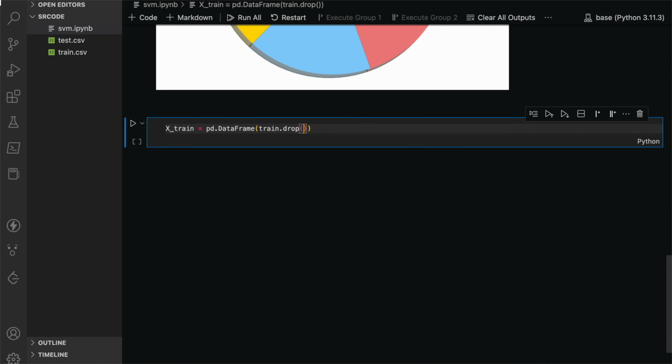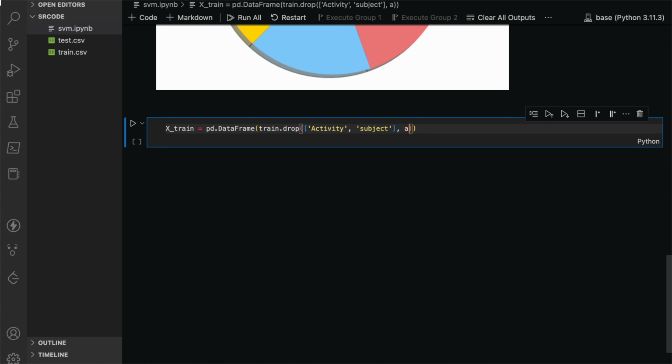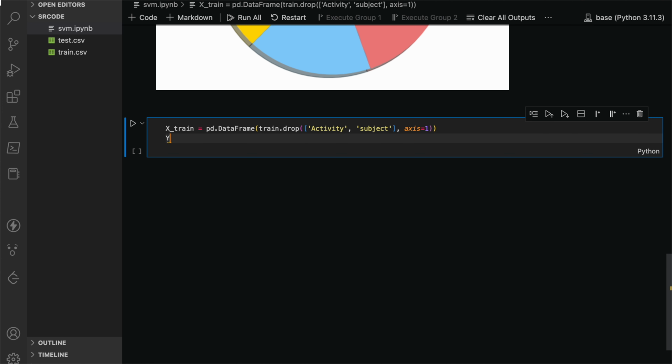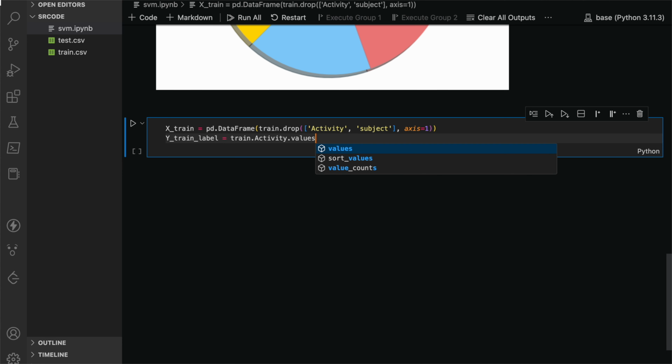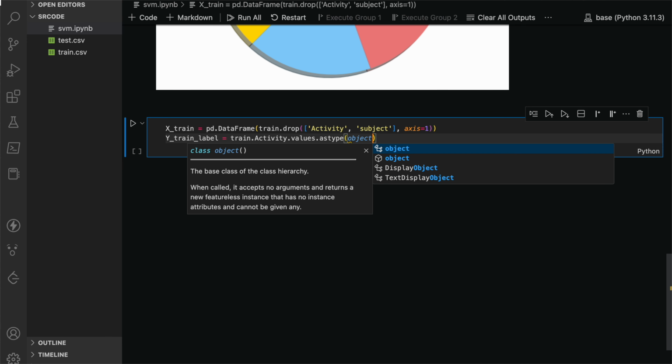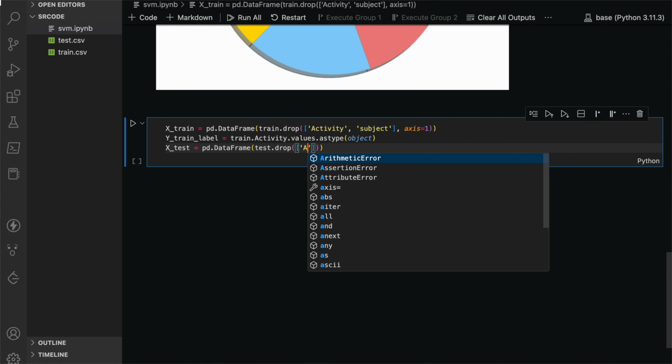Here, we're preparing our training and testing data. We drop the activity and subject columns from the feature set, creating xtrain and xtest. Then, we extract the target labels, activity, from both the train and test datasets into ytrain label and ytest label.